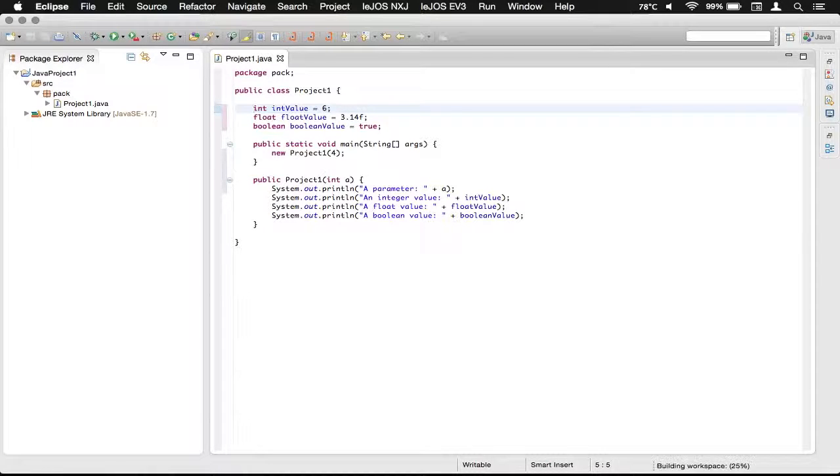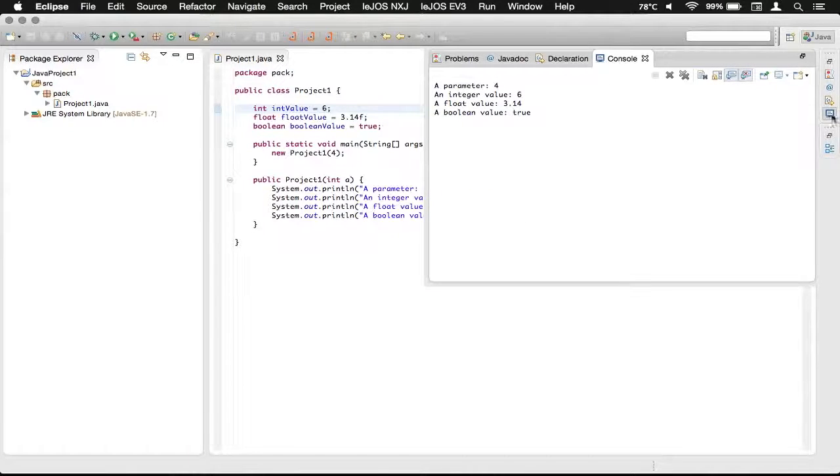So if we just save this, Command S on Mac, Control S on Windows, or the little floppy disk icon up here, and then click Run. Over here in our console, you're going to see that the parameter that we passed in, which was 4 here, got output there, and then all of our other stuff stayed the same.